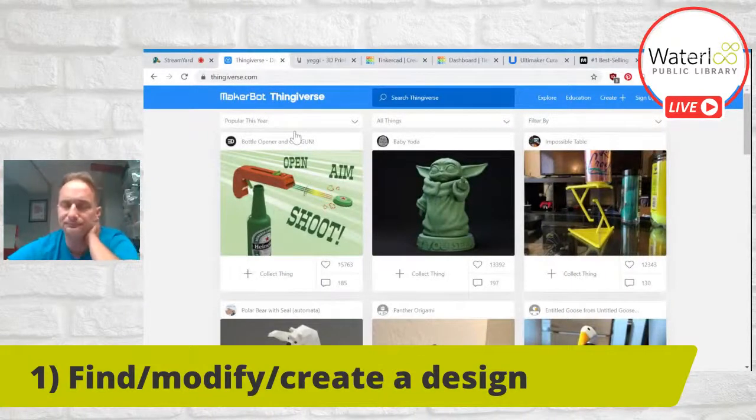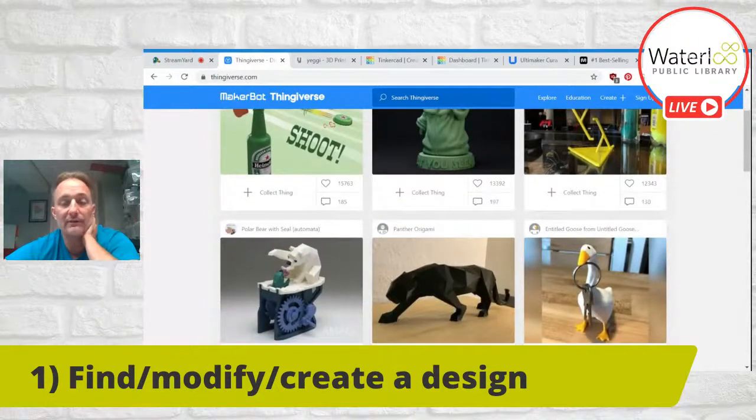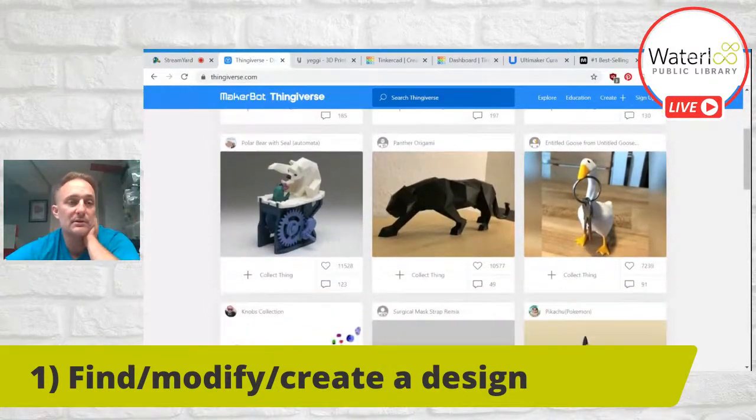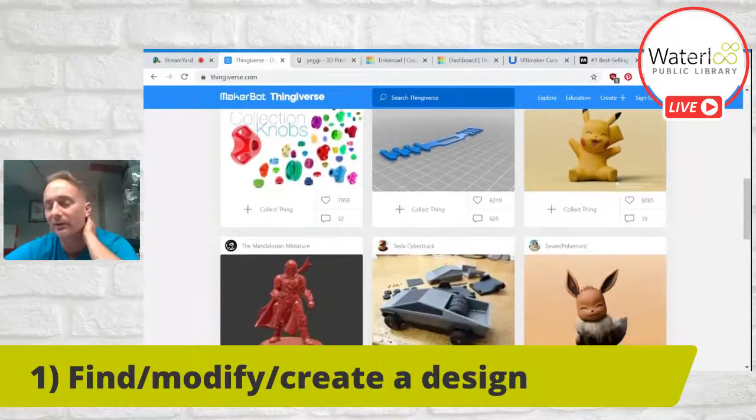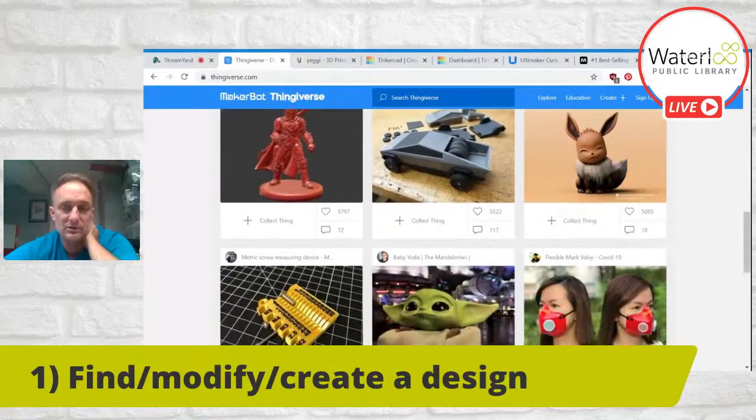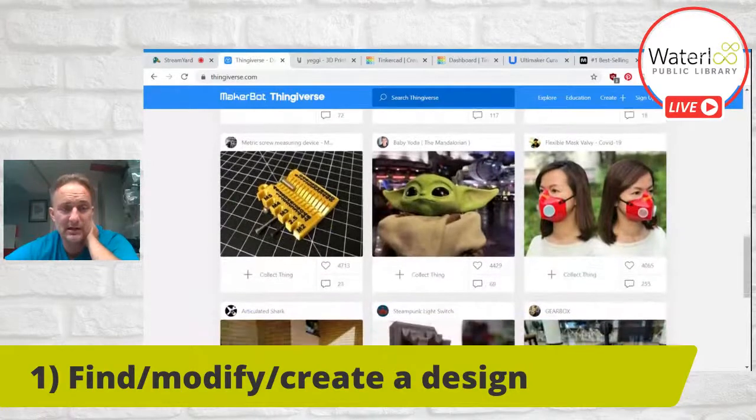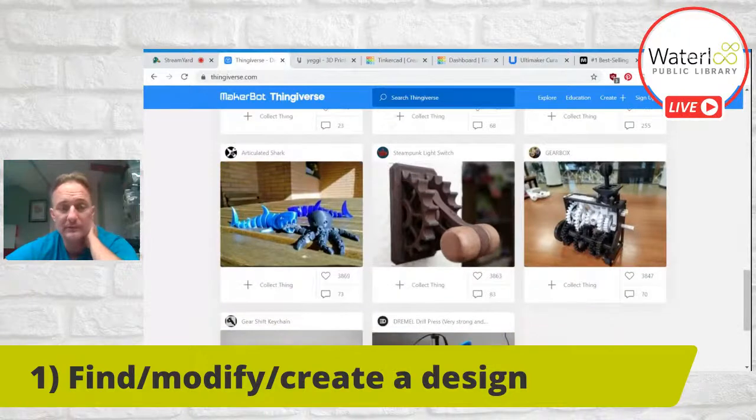So first up, we want to find or modify or create our own design. Finding them is pretty easy. There's a few sites nowadays that have been set up around sharing 3D design files. This one in particular that I have up right now is called Thingiverse. It used to be a pretty awesome site, then it got bought by a company and hasn't been that great lately. But Thingiverse shows you tons and tons of 3D design files that have been designed by people, and you can download them and print them yourself.